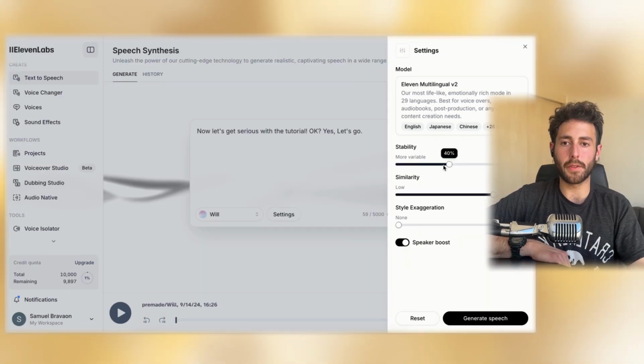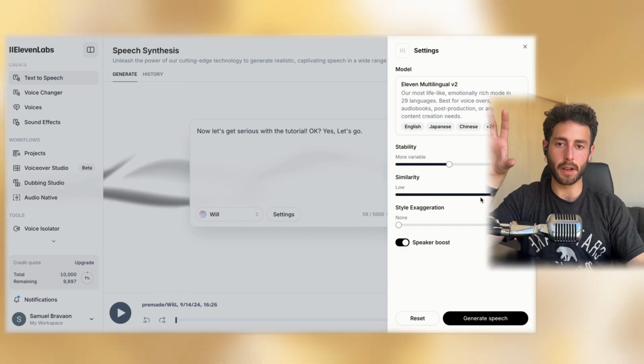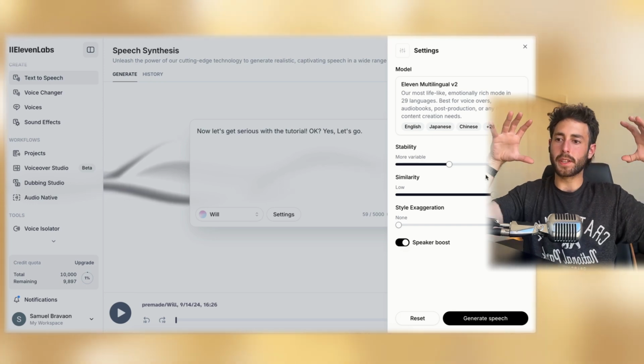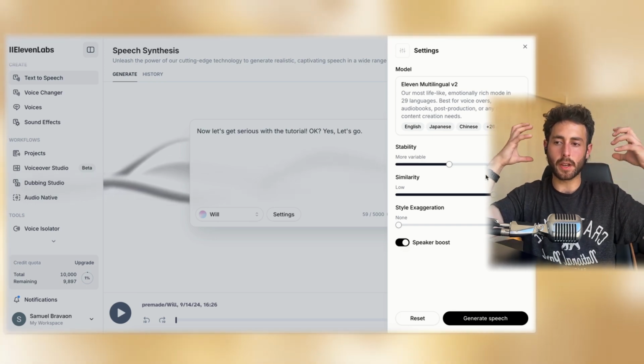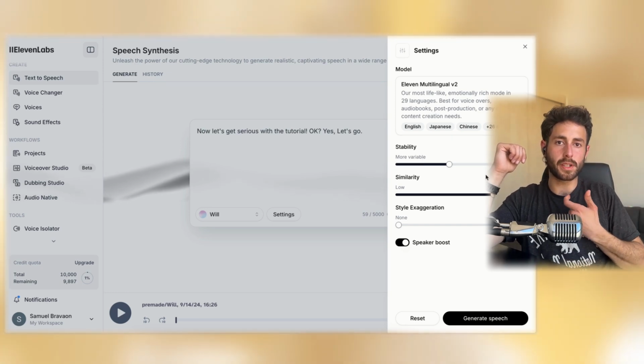For this one, we're gonna leave it on 40% stability, and now let's go to similarity. Low and high similarity just means that if you put high similarity, every part of the speech is gonna be similar in some case. Now that doesn't mean the change of tonality, but the way the words are pronounced.